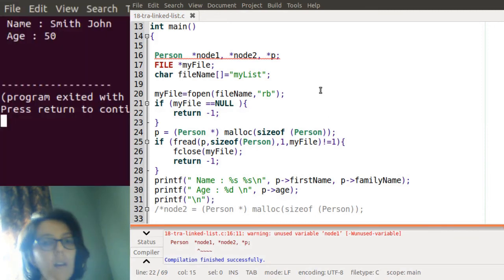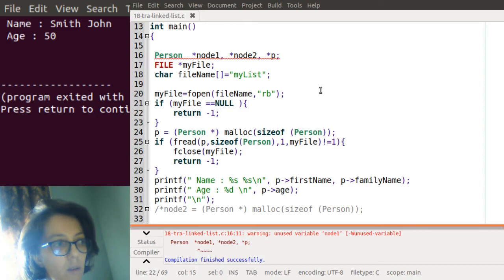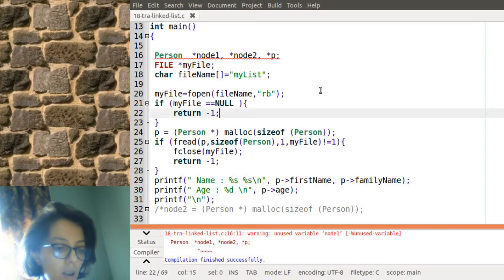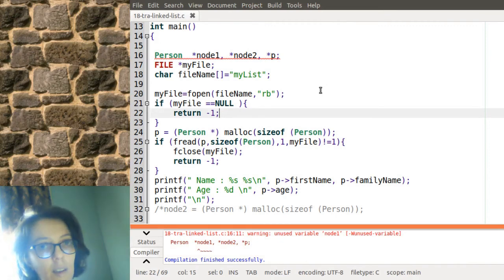So again, since it printed out this content, it means that the value returned by fread was equal to 1. In the next video, I will show you how to retrieve the entire list and create a corresponding linked list from this reading.